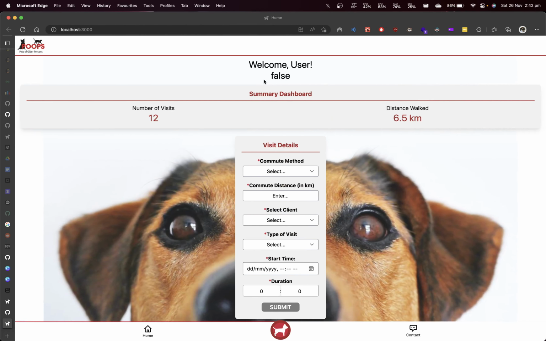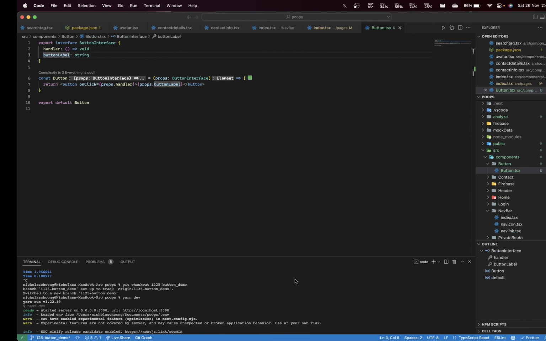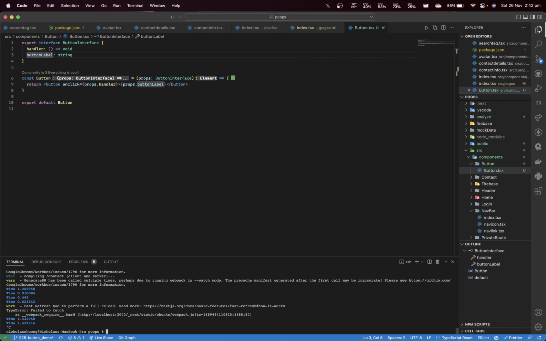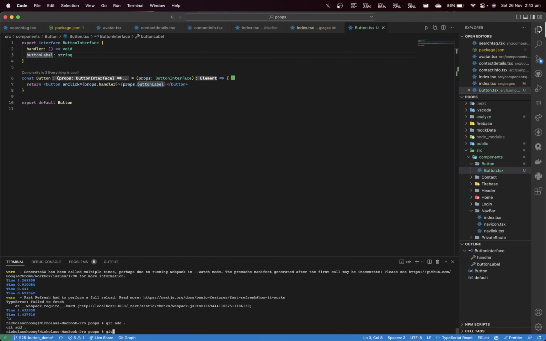So yeah, I didn't put any CSS, but it's a button. When I click false, it turns into true. When I click true, it turns into false. And then yay, it's all done. And now I can commit it. So I'll go git add, git commit, button finished.